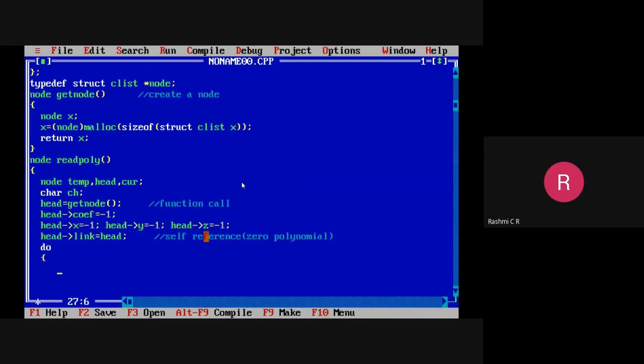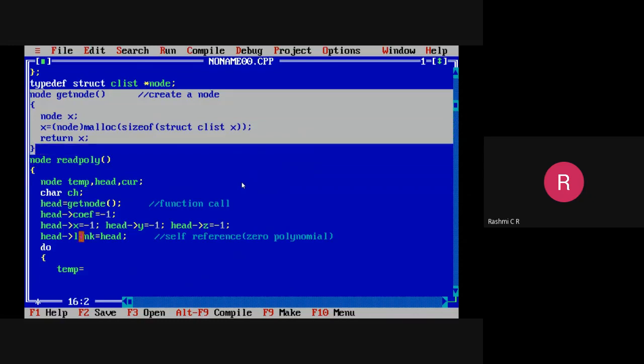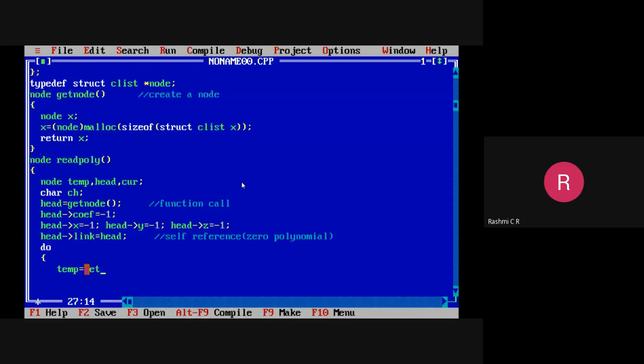Okay, so while adding the terms, definitely I have to create the node first. How do I create the node? Earlier we were calling the malloc function and writing the complete things, but now I have written a separate function called get node. Then I can directly call that function get node. Now to create a polynomial, a temporary node is created and memory is allocated for the temporary node.